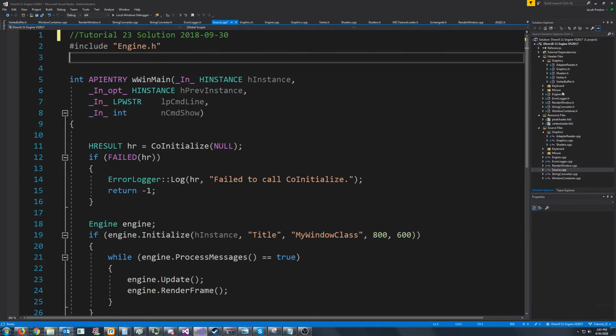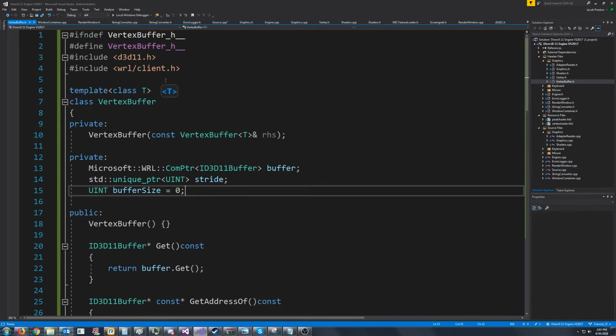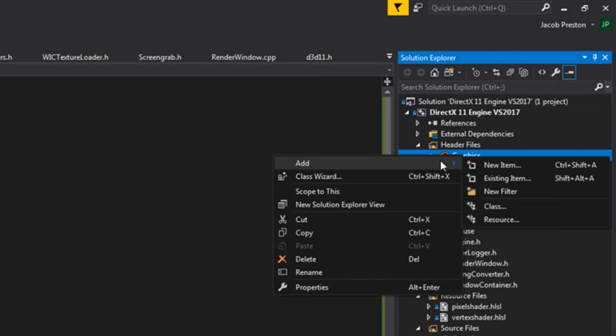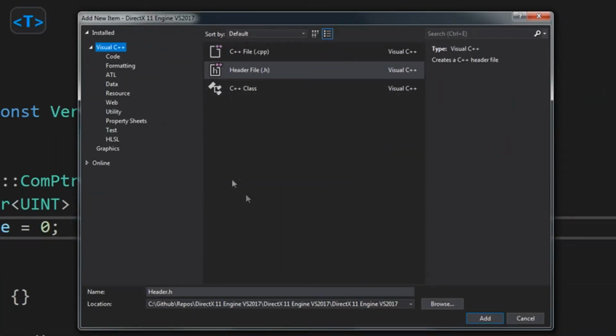In this tutorial we are just going to create an index buffer class. In the last tutorial we had created this vertex buffer template, but now we need to create an index buffer class. So let's create a new header, and we are going to call this index buffer.